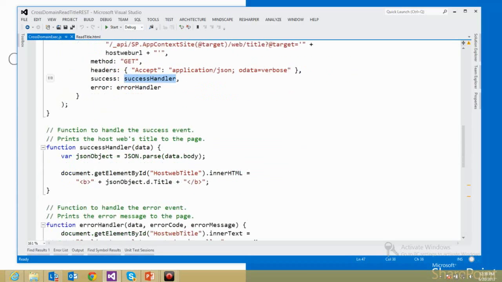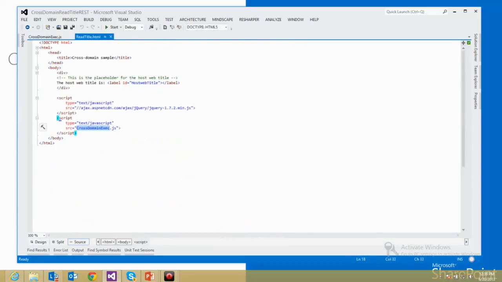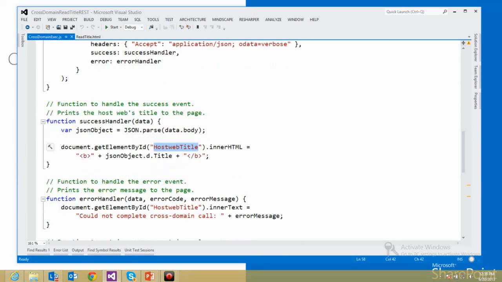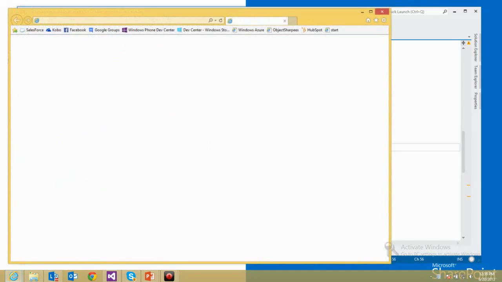And when I succeed, I'm going to parse the body coming back. I'm going to grab the title out of that information, and I'm going to plug it into my host web title label. And if there's an error, you'll end up seeing this could not complete cross-domain call error. So now when I run this, this is one of those instances where the running is almost anticlimactic when you get right down to it, because theoretically, it should just work. We'll see how that goes.